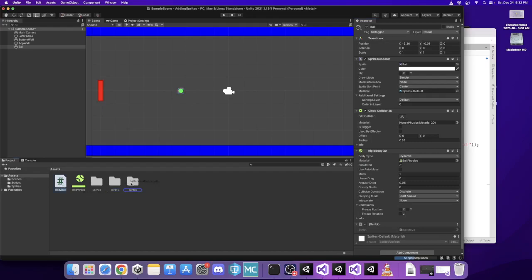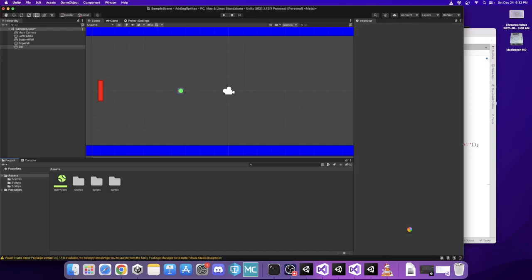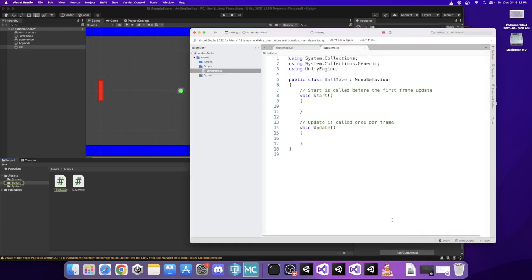I'm going to drag it into my scripts folder just because I like to keep my house clean. And then I'm going to go over here and double click on the name of the script, and we're going to go ahead and edit some code. Now, there's a couple different ways we could do this.